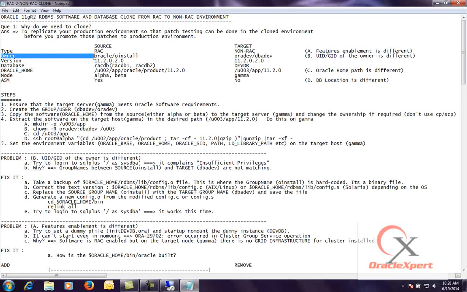On the source, the software is installed as oracle with group OINSTALL or probably DBA, and on the target it's being installed as oradev with group DBDEV. More than the UID, I am worried about the GID part of it. So the group ownership of the software between source and the target is not the same, and the group ownership can cause problems during cloning.